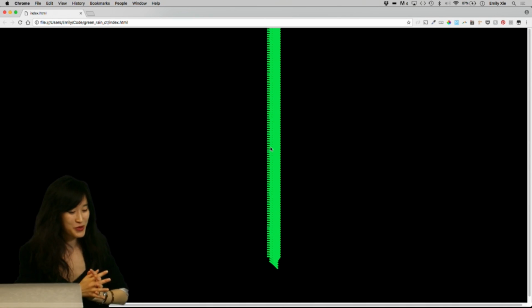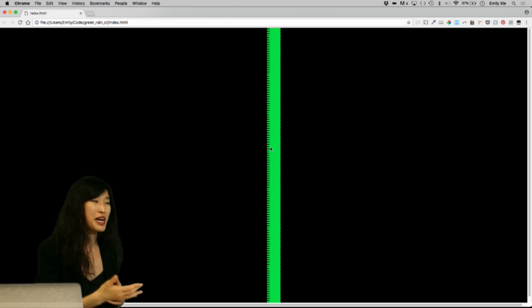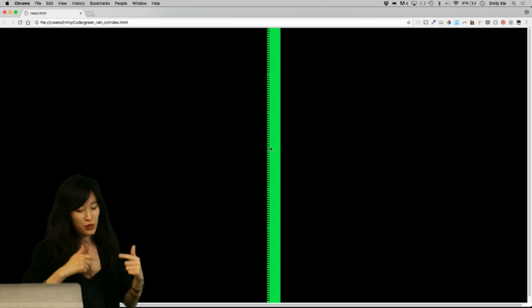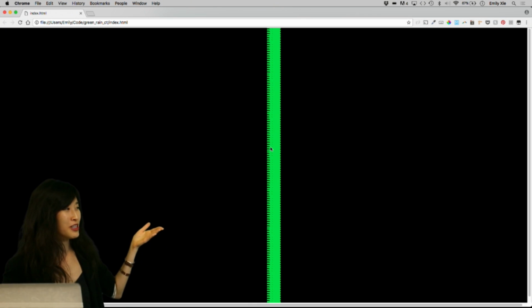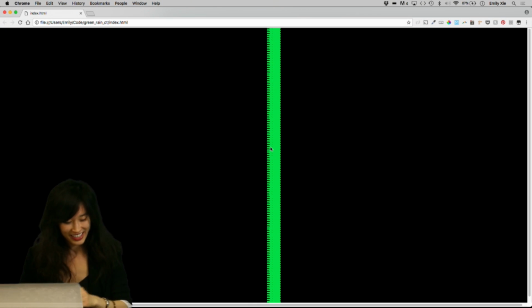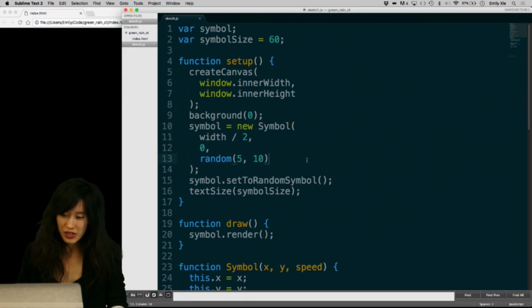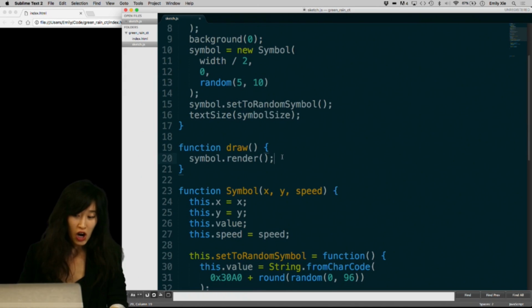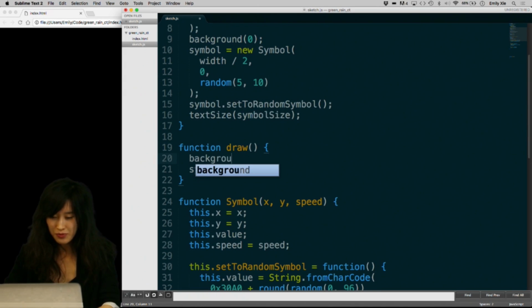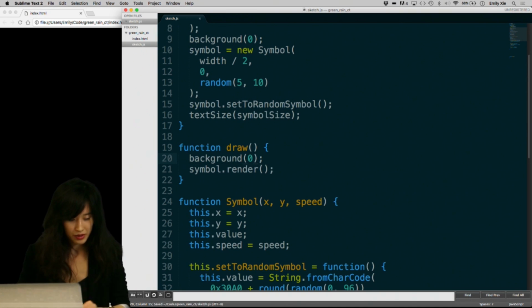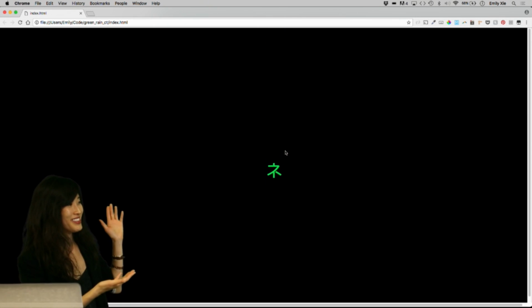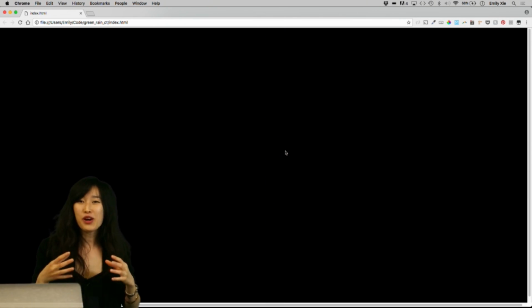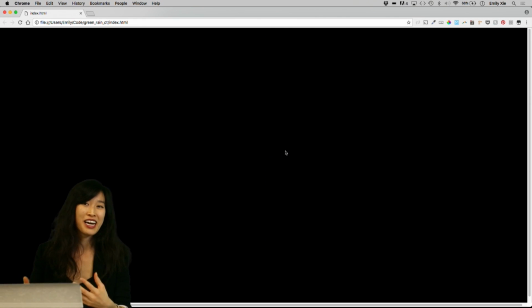Okay, voila! So we now have a symbol that rains down the page. But we actually want to redraw the background on every frame so that it erases this trail, because this isn't what the matrix looks like. So let's go to our code, and let's go to draw, and let's stick a background in there. Okay. And now let's replay this. Okay, great. So now we have a symbol that rains down.